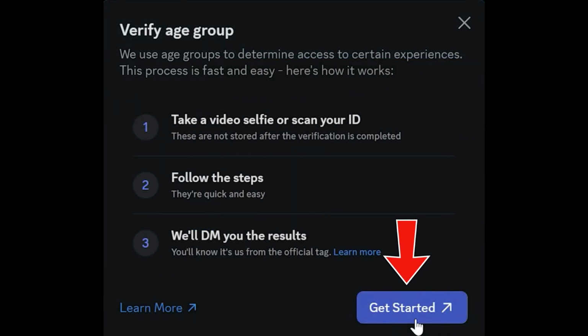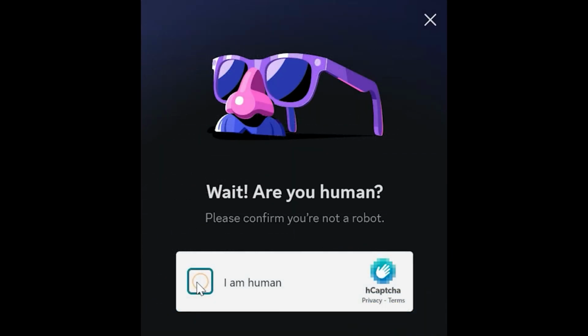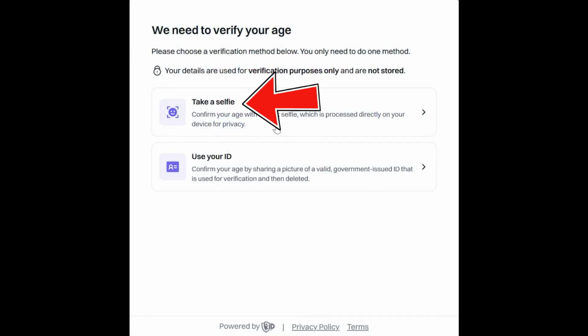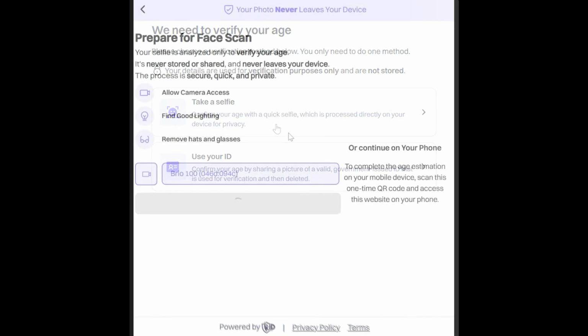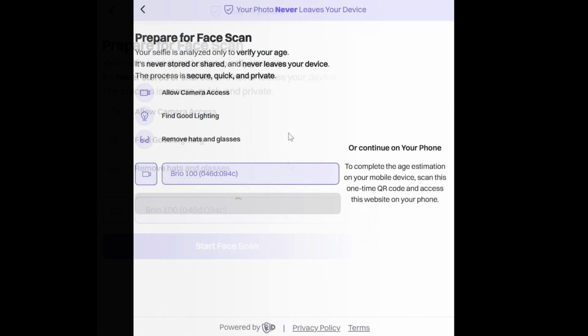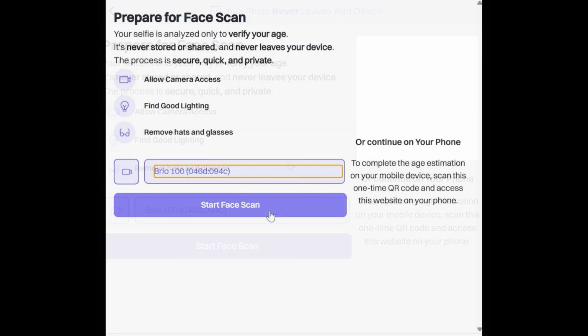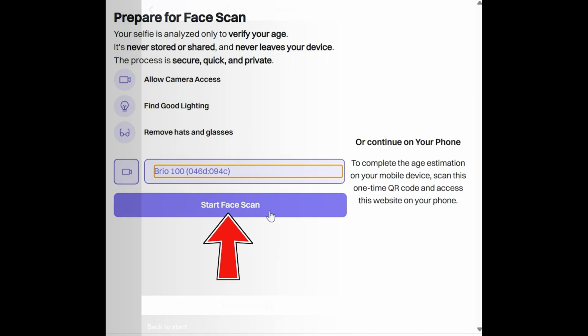Next, select Get Started. If prompted, complete the quick human verification process before continuing. After that, choose the Take a Selfie option. If the device you're using doesn't have a camera, simply scan the QR code with your phone and continue the verification there. If needed, switch to the correct camera, then click Start Face Scan.